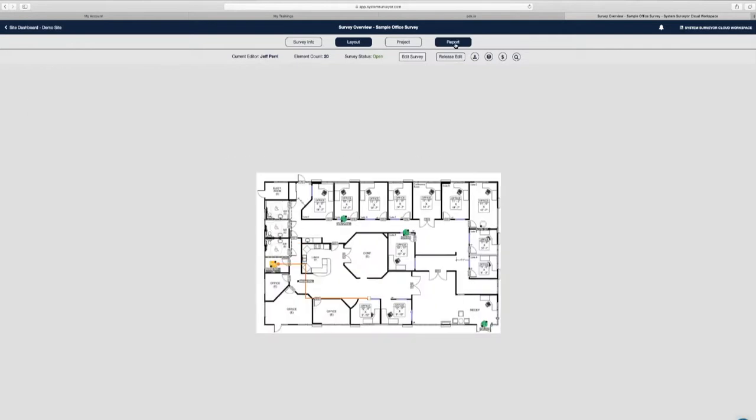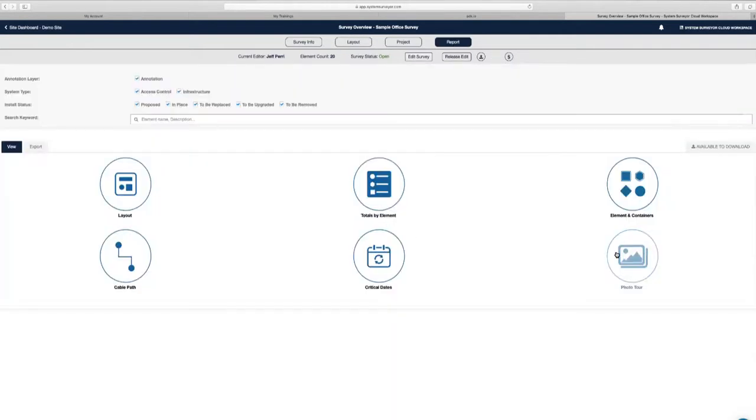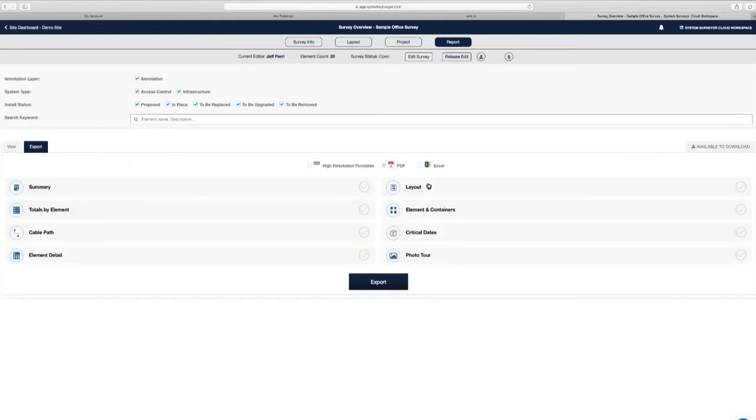I can come to the report, and I can pull a report. I can add photos for specific doors, etc. on those types of things. I can hit export, and I can export this to an Excel or PDF. Let's just say I want my layout. Let's make sure, yep. I want my elements, my summary, and my totals. I'm not going to put cable path or anything, and then I can click on export.